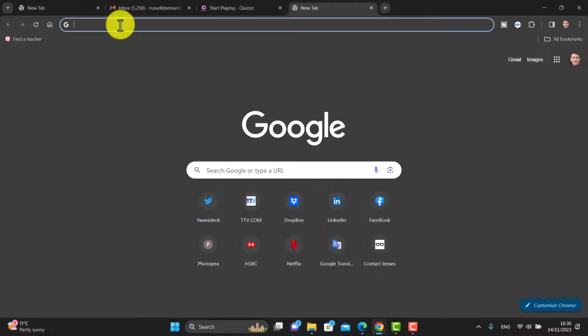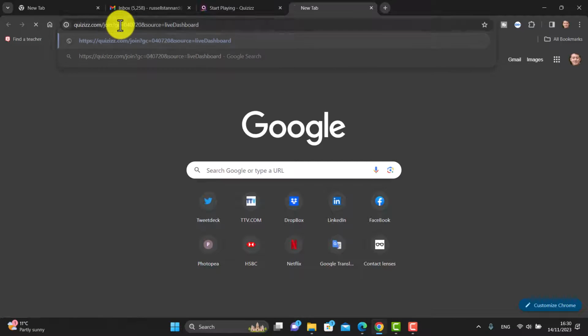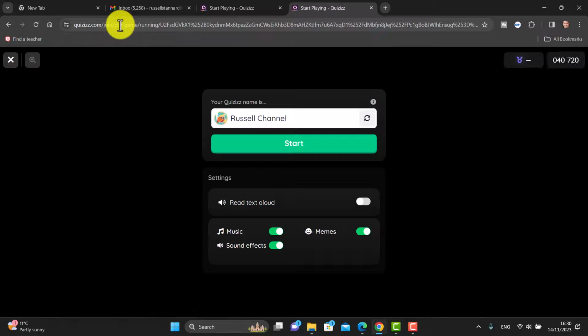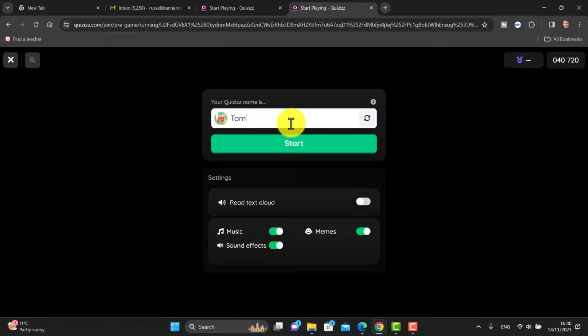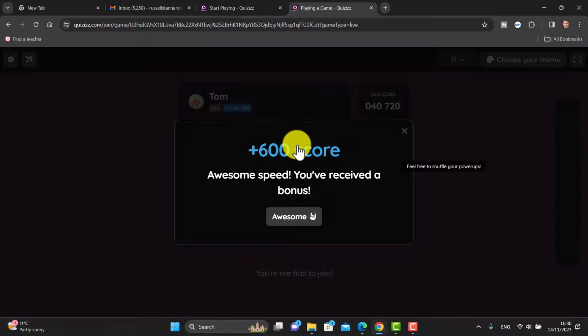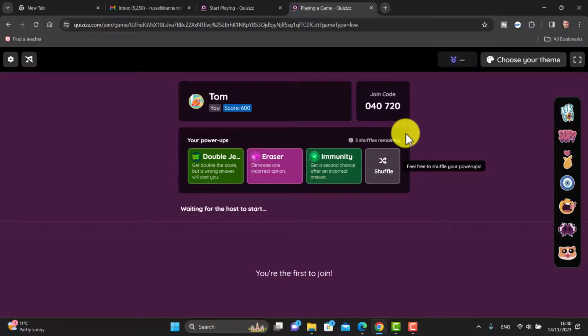So let's imagine that I'm a student. I paste in that link that I've been sent by my teacher. Again, I'll need to put my name in, so I'm going to put here Tom, and then click on start. Now the game won't actually start because I'll be waiting for the teacher to start the game. Okay, so we're going to just click on this here. Apparently I've received 600 bonus points already, and waiting for the host to start. So the game won't start until the teacher clicks on the start button.